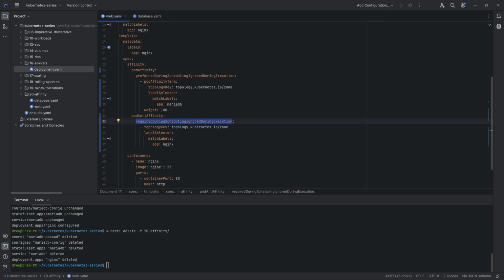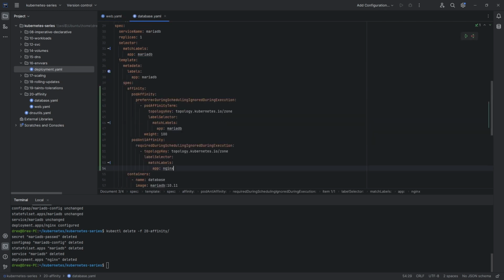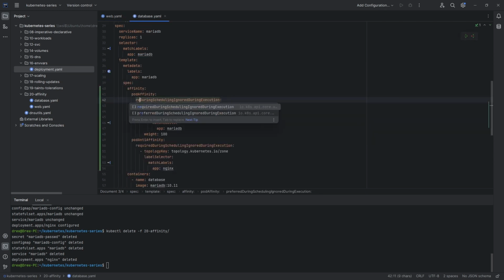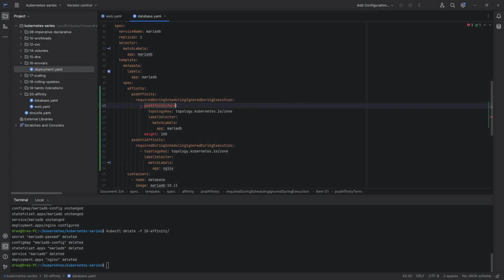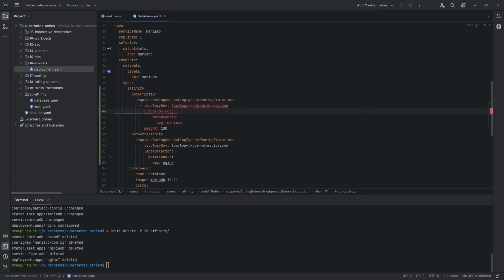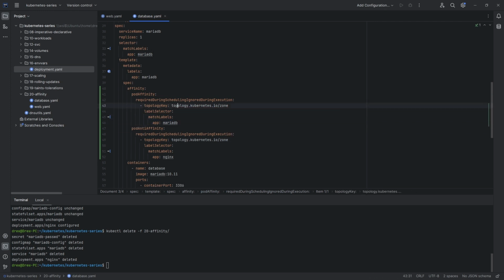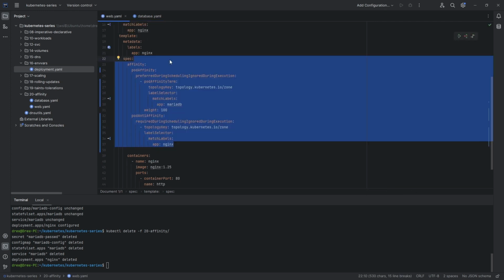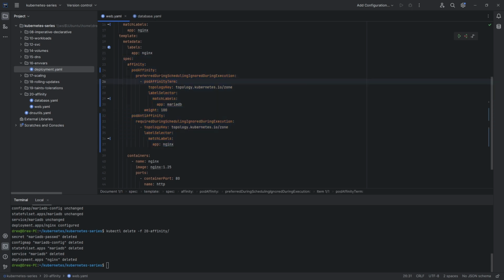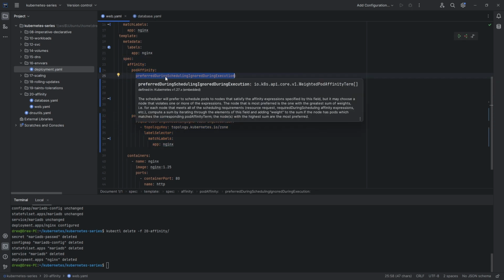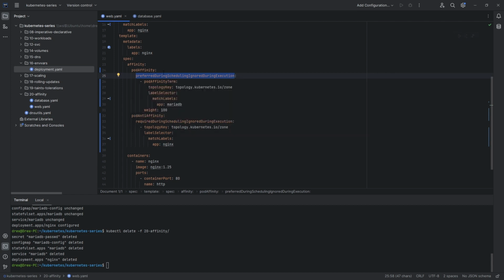Right. So the next one is the database. So we're just going to grab this. We're going to copy this and we're going to paste it. And I'm going to set this one to be required. Why am I setting this to required when the other one was not required? You might be wondering, or you might not. I don't know. Well, either way, I'm going to tell you the answer. The answer is because I already know that at least 1 pod will be deployed because this is a preferred. Okay, so I know there's going to be at least 1 app nginx pod somewhere because this is only preferred.